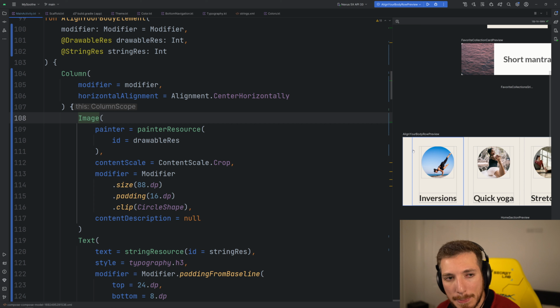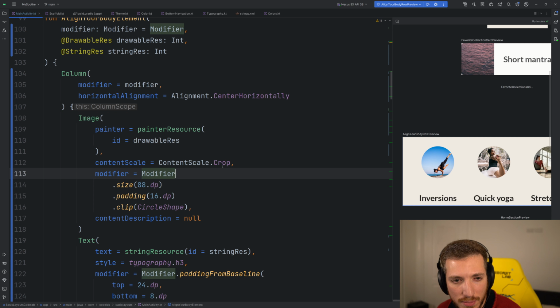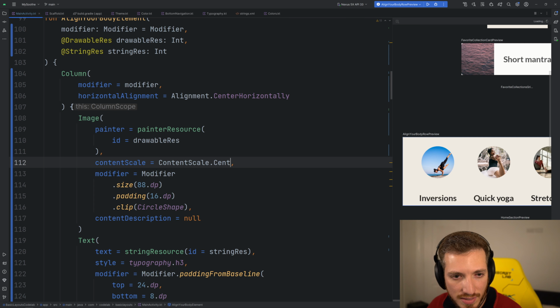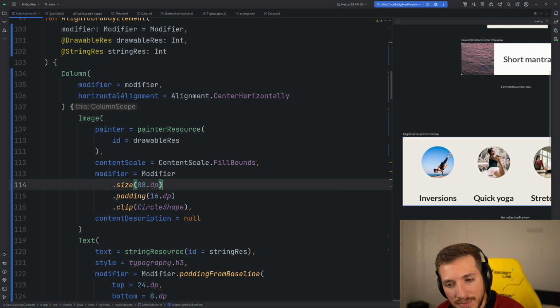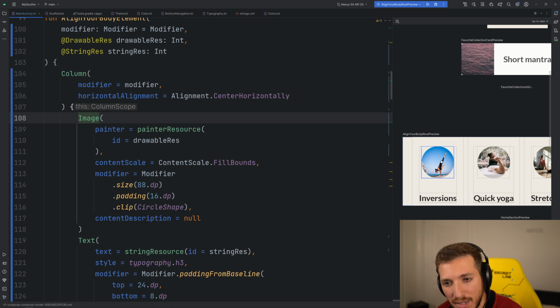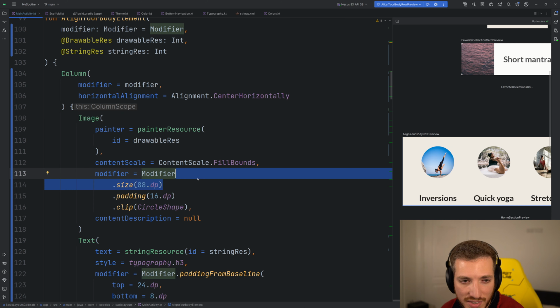Yeah, the content scale is important. Maybe try a different content scale, like centering. Oh yeah, try to change the content scale for this one, instead of crop. See the options they have. Maybe fill bounds. Fill bounds. All right, let's see. Yeah, there are like six of them. Not much of a change from what I see. Pretty much the same. And whatever, if I remove this, it's going to be huge.